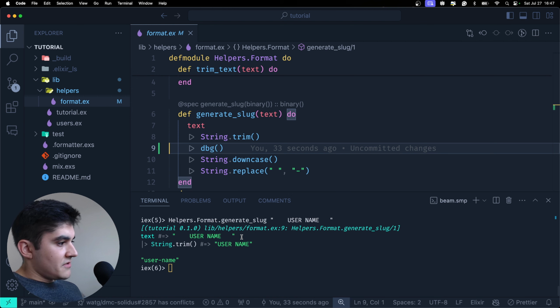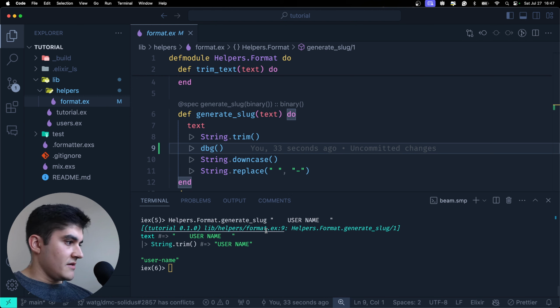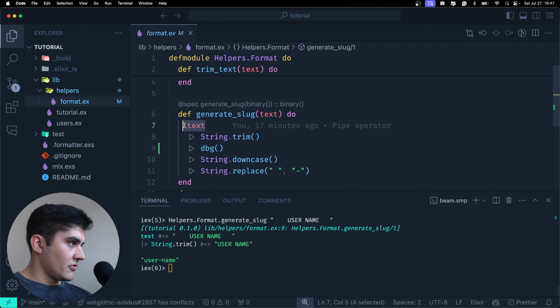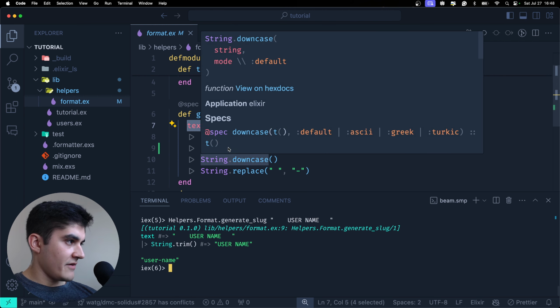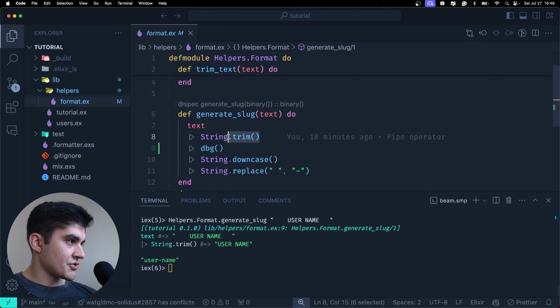I also have the values of the variables defined here. So now I just have a local variable called text, which is the function parameter, and dbg is showing me that we have a text variable, and that's the value of the text. And it's also showing me the result of all the previous operations before the dbg call. So the only operation that we have before dbg is String.trim, and it shows the result of that function.